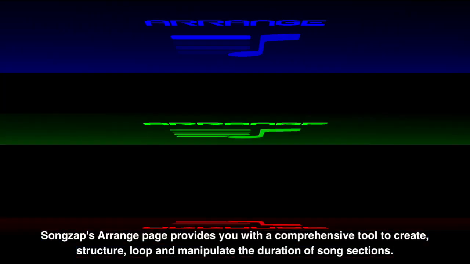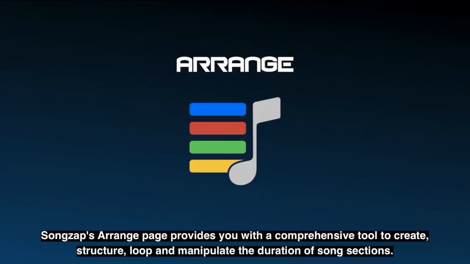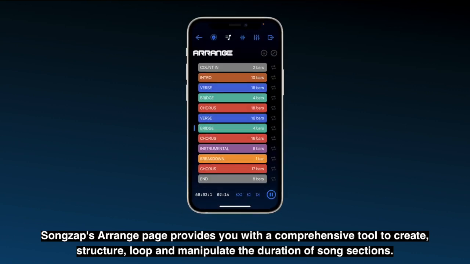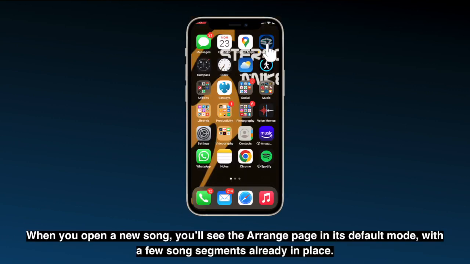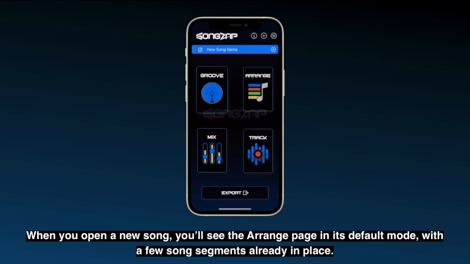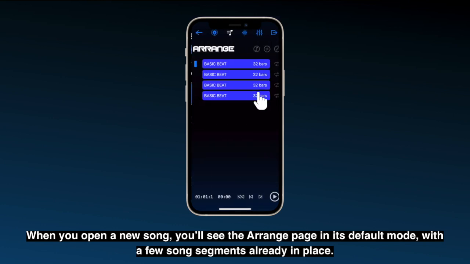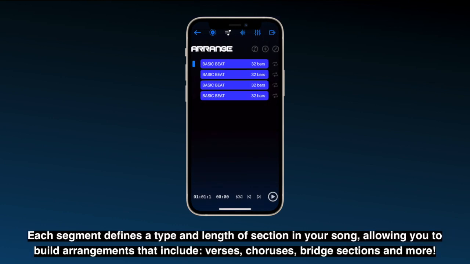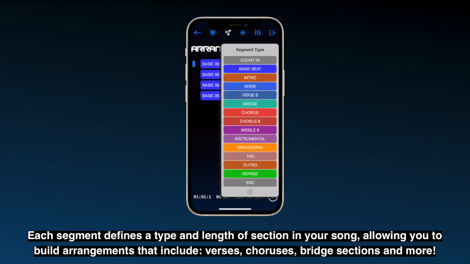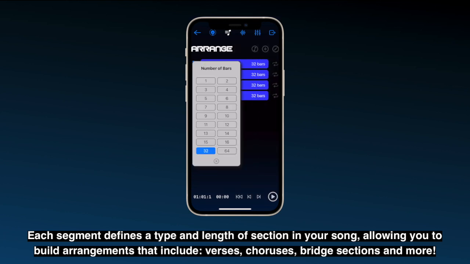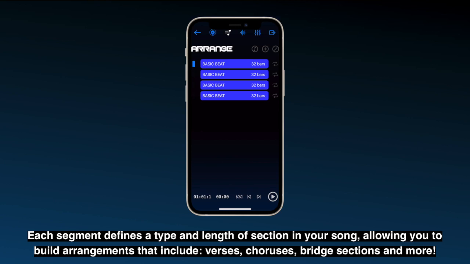Songzap's Arrange page provides you with a comprehensive tool to create, structure, loop and manipulate the duration of song sections. When you open a new song, you'll see the Arrange page in its default mode with a few song segments already in place. Each segment defines a type and length of section in your song, allowing you to build arrangements that include verses, choruses, bridge sections and more.